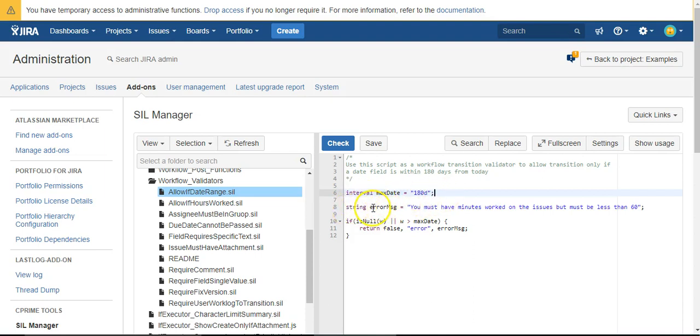Then we are creating a string called error message, and we need to change that. And we're going to base this off of due date. So we'll say due date must be within 180 days of today. Okay. So then what the other script did is just check to make sure that due date is not null.